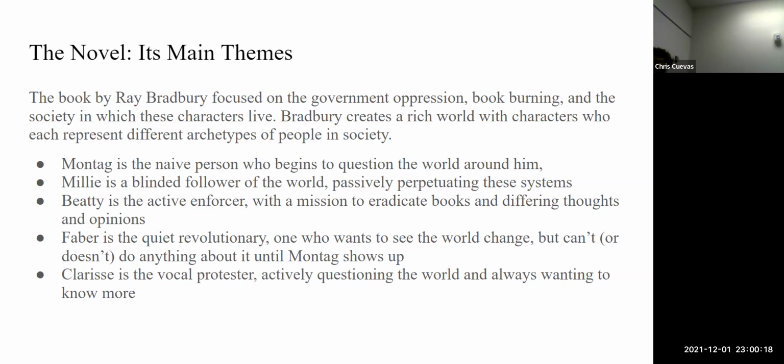His wife, Millie, represents the blinded group of people, the people who just do whatever society tells them they should do. And she gets really invested in everything. She's perpetuating the oppressive system that everybody lives in, but she's not really trying to. She doesn't have any bad motivations. She's just kind of following. And so Bradbury critiques that type of person with Millie.